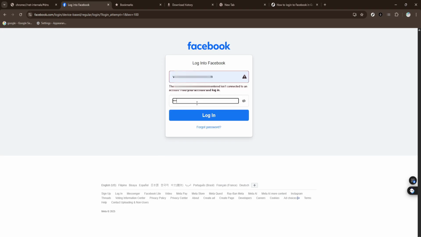If Facebook asks for additional verification, such as a code sent to your device, just follow the on-screen prompts to finish signing in. If you can't log in, double-check your email for extra spaces and confirm Caps Lock isn't on. You can also use the Forgot Password link on the login page to reset your password securely. And if the page doesn't load, try refreshing the tab or checking your internet connection.